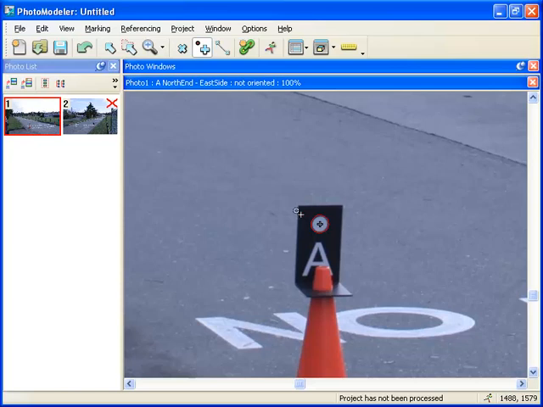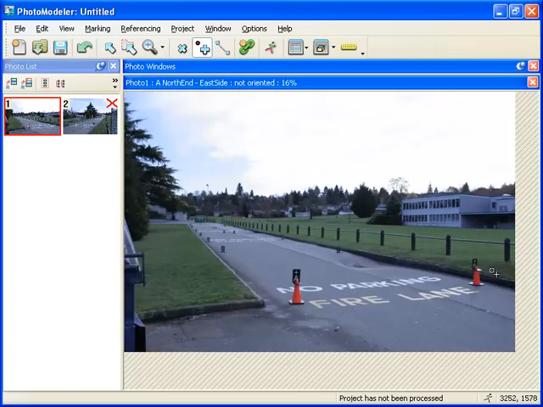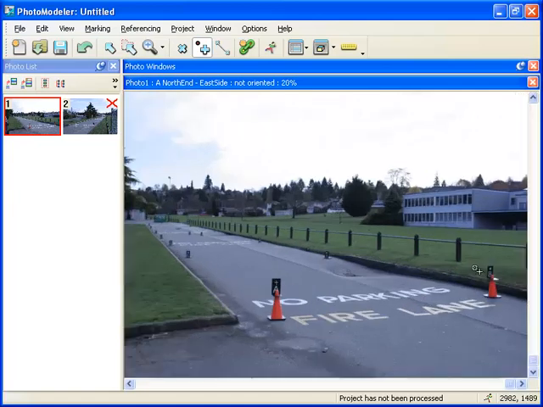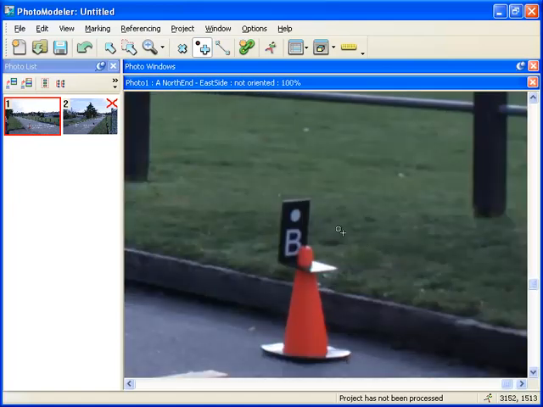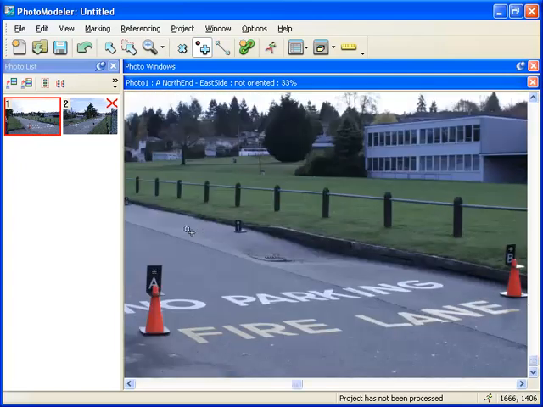A correctly identified target will have a plus marking symbol drawn in the center and a red ring identifying the edge of the area PhotoModeler identified as the circular target. We use the minus key to zoom out, and then zoom in and mark target B. Zoom out. Find target C.